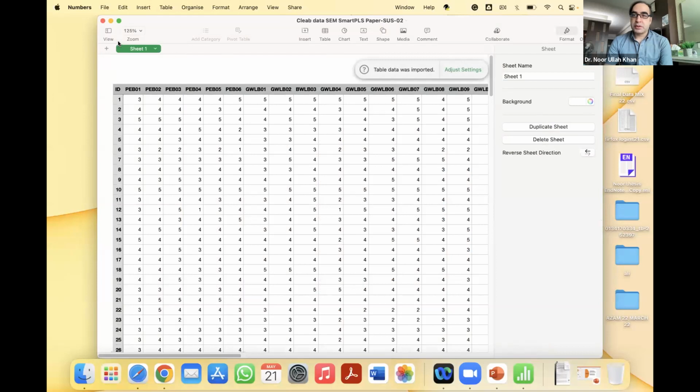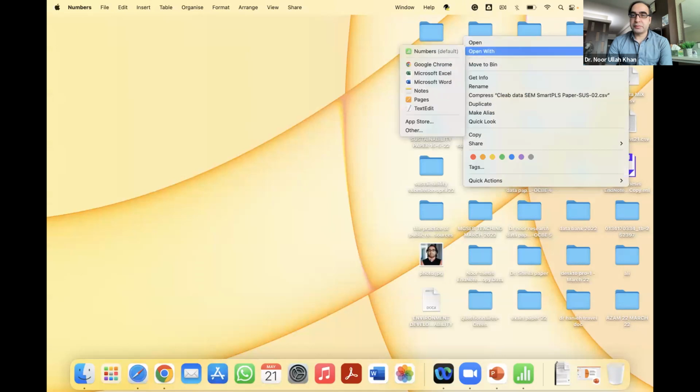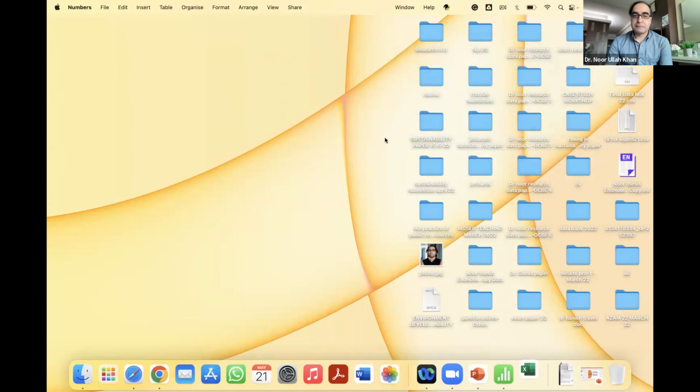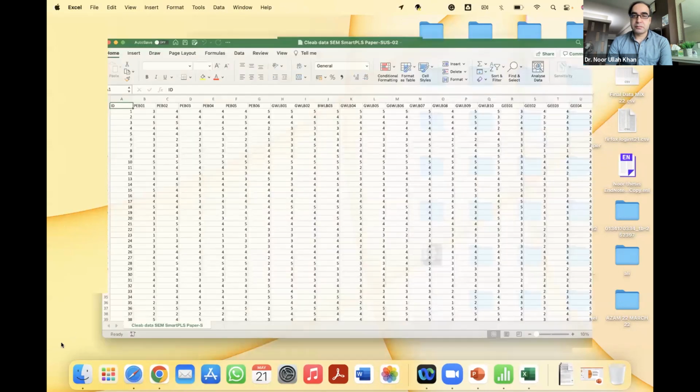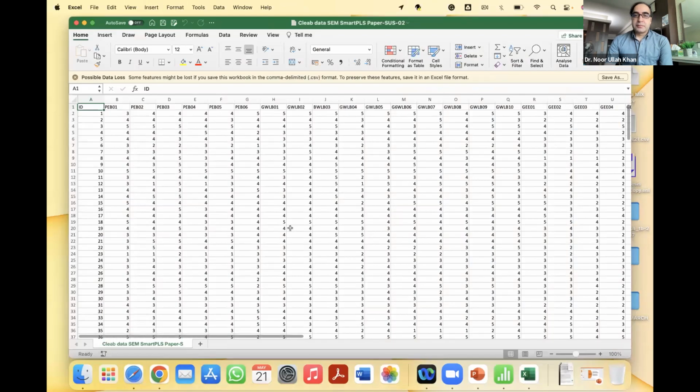So this is, I think I need to open it in Excel so it's more clear for you. Okay, here you can see it's a file which is in the format of CSV.